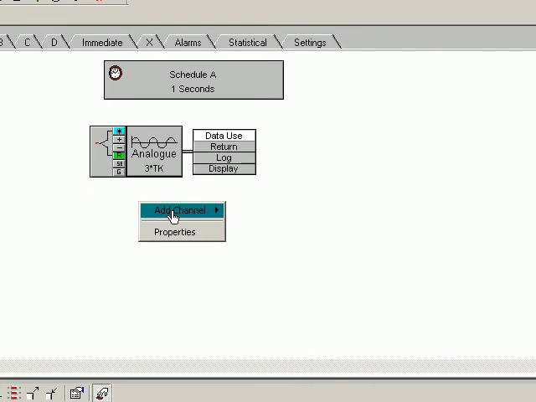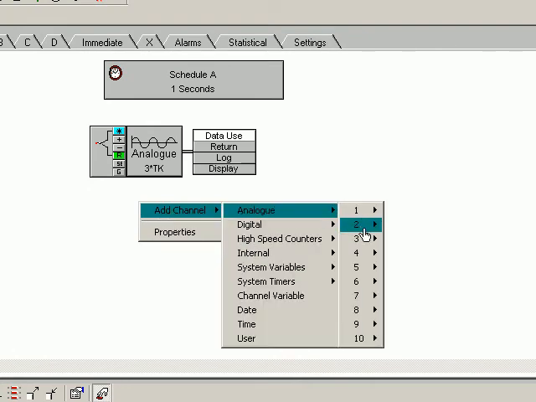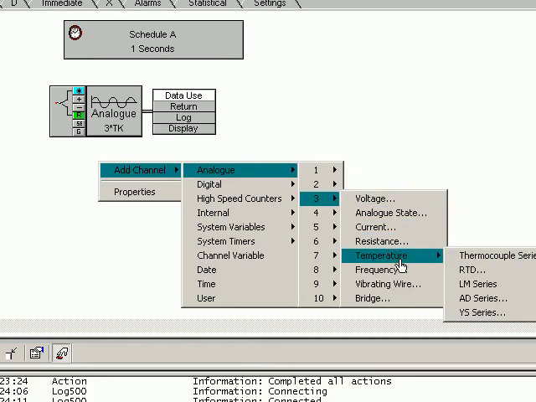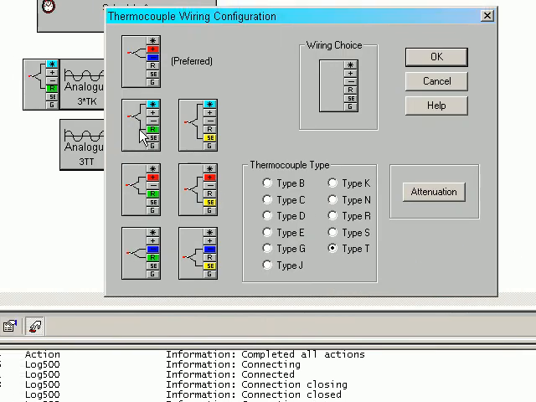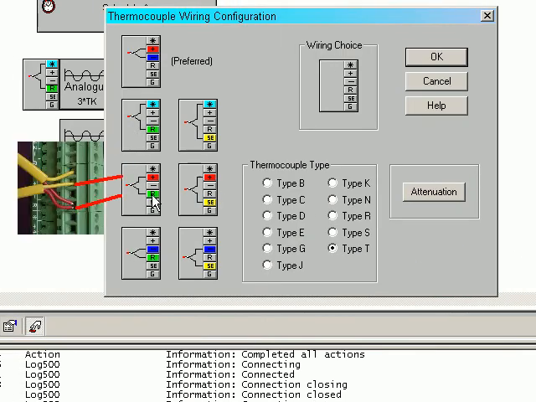Next channel, add channel, analog, channel 3, temperature, thermocouple series. This one is going to be wired between R and plus. Select that, type K.